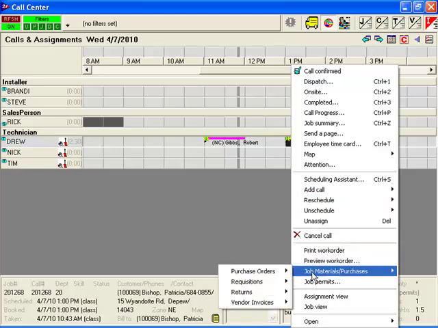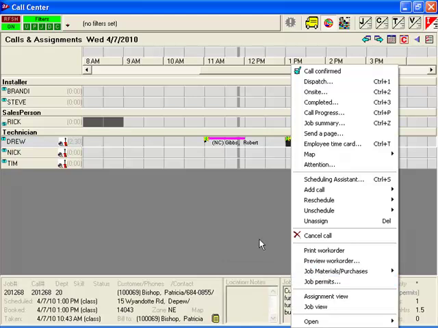Finally, I can create job-related purchase orders, inventory requisitions and returns, even vendor invoices directly from Dispatch. I don't have to leave my Dispatch board to create those documents. And finally, even job permits can be created right here from Dispatch.